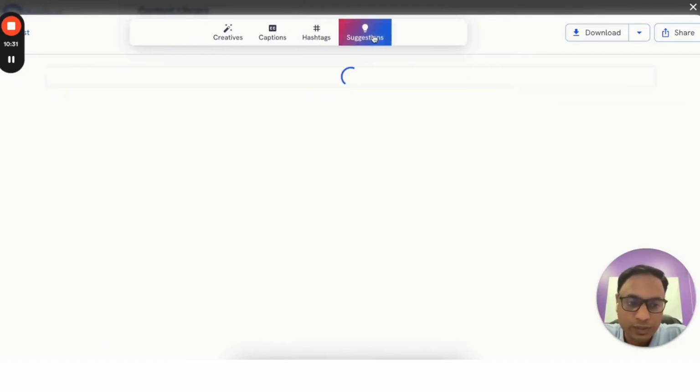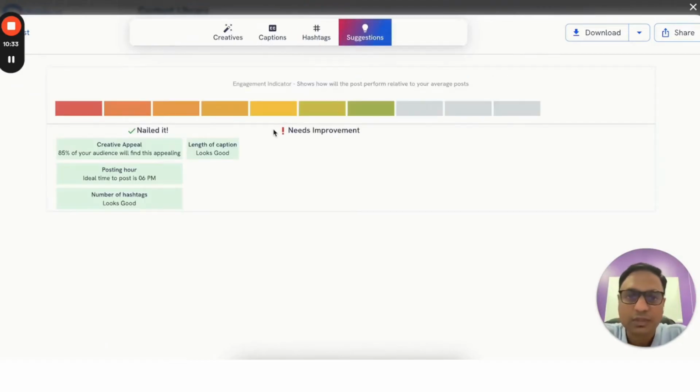Step 4 is suggestions. This is our AI's way of indicating whether this post will perform on an average with your other posts, or will it perform better or worse. So it also suggests improvements.